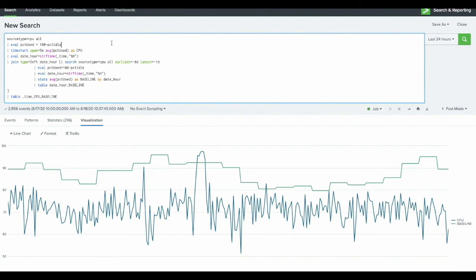So what we're going to do is start with the same base search that we had before. Sourcetype=cpu, all CPUs, percent used is 100 minus percent idle, and then we're going to make a timechart of the CPU percent used, and call that CPU. Then what we're going to do is join that data to our baseline search. Now the only difference with this baseline search is that it's looking back the last 7 days using the Splunk reserved keywords earliest and latest. And now these two searches will be joined by the date hour field.